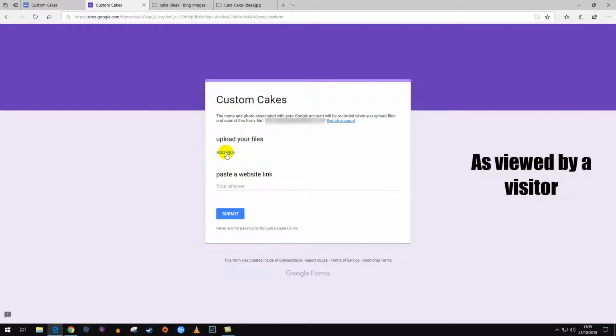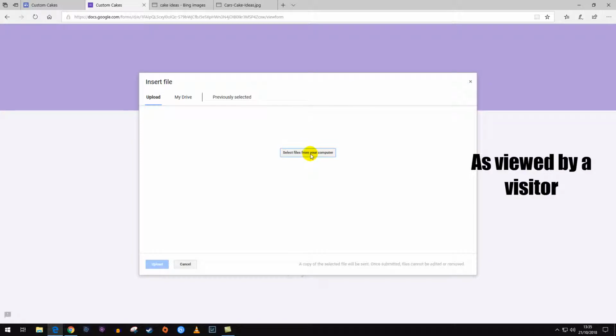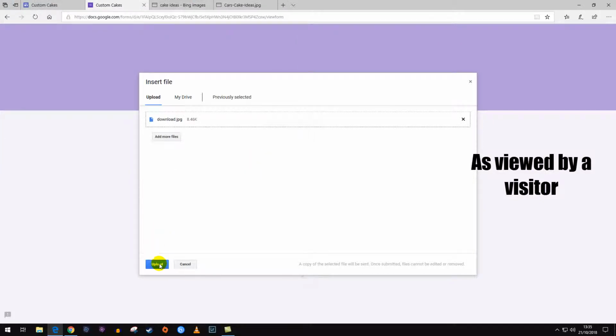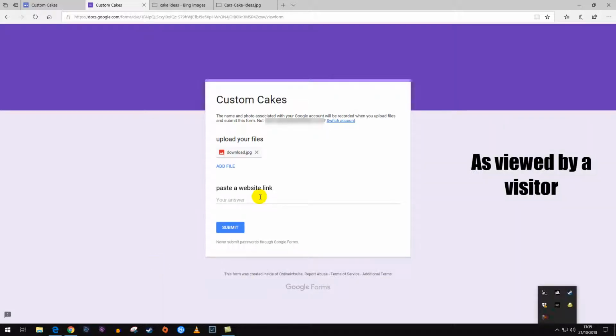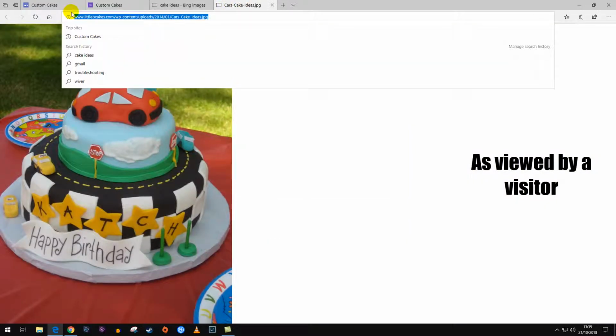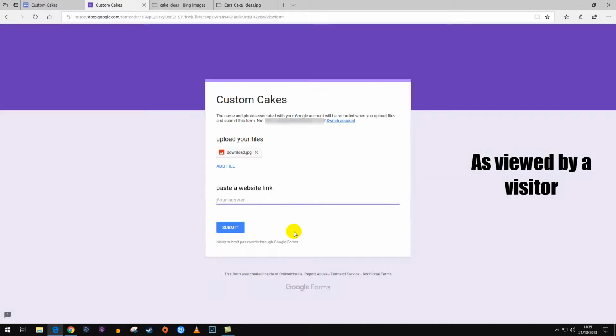From here, your visitor can select add files. They can either select them from their computer. Let's take this picture here and open. Once they've added their pictures, they can click on the upload button. And we can also use the paste a website link. We can find our ideal picture on a website. We can copy that link. We can then paste that link into your form. Once they've filled out all the details, they can click on the submit button.